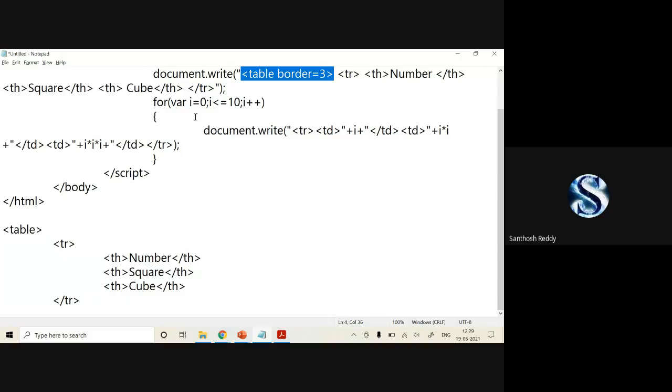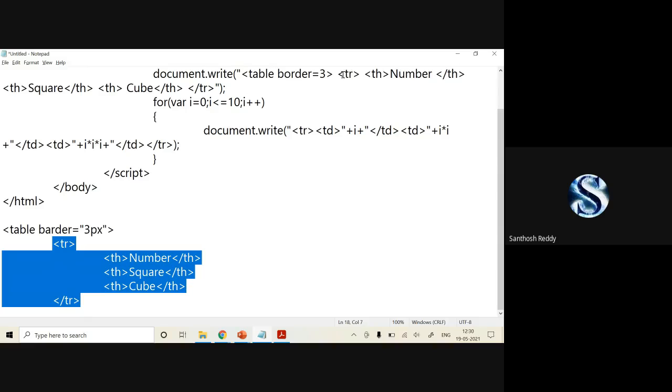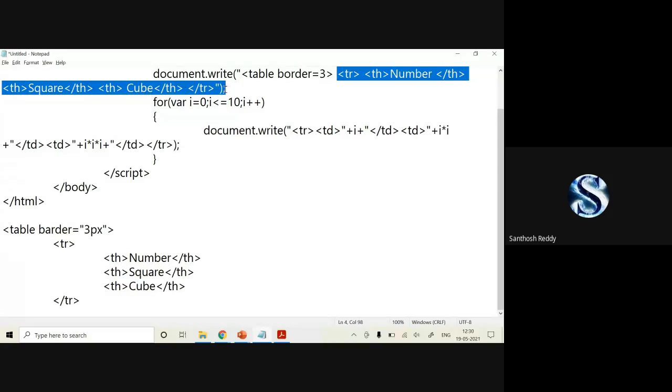Table border is equal to 3. I have not written that here, I'll just write border is equal to 3 pixels. That's it. This you can write like this. In the same way, TR and everything I have written here, I have written in double quotes. That's it. It is very simple.